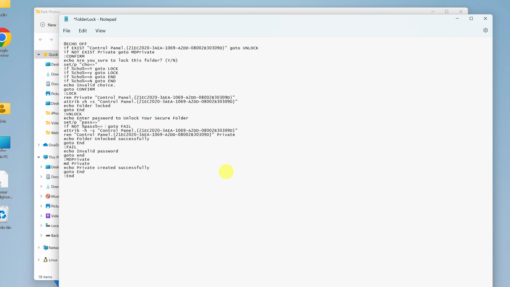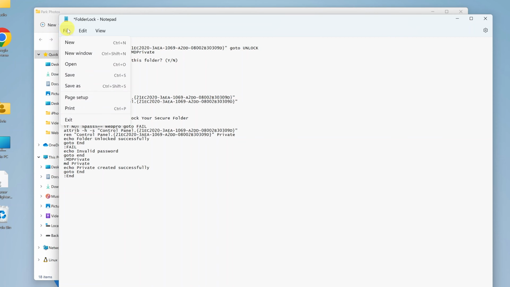So let me delete that and put a password that I want. So I'm going to use WebPro as my password. And as you're typing your password, again, make sure you leave a space in there and also make sure you leave another space right here. And then once you put your password, click on File and then click on Save As.